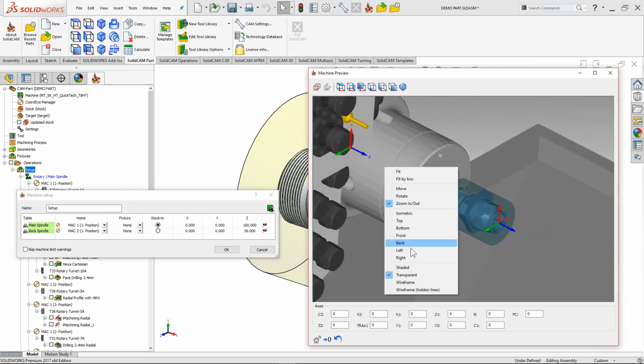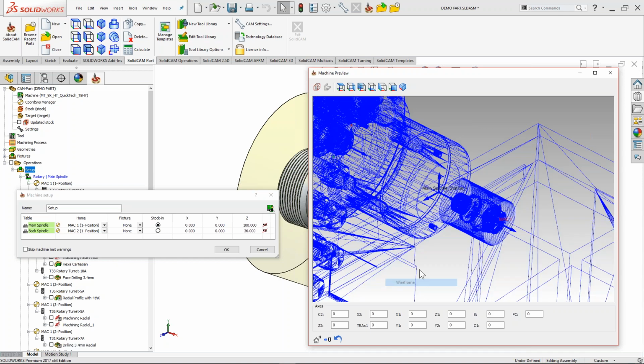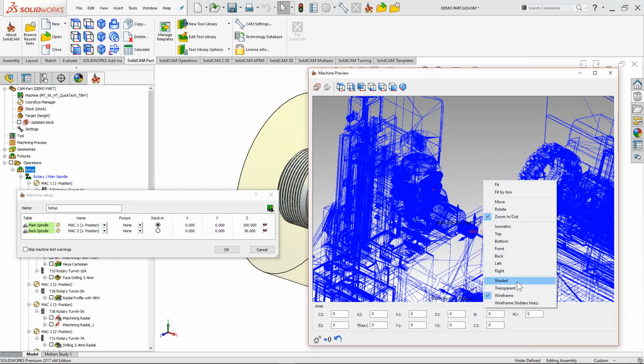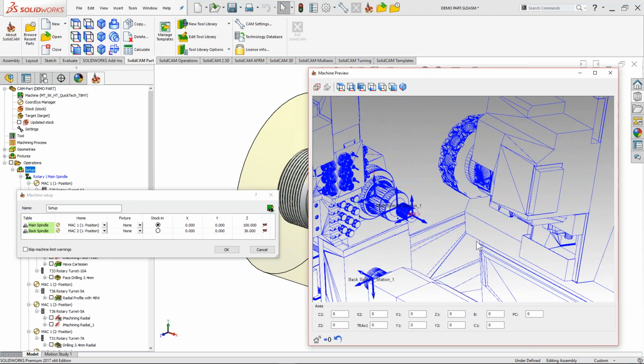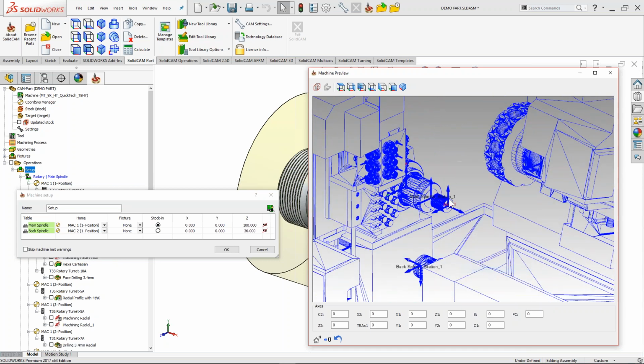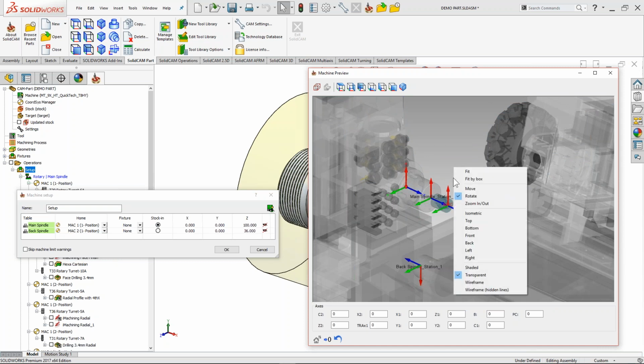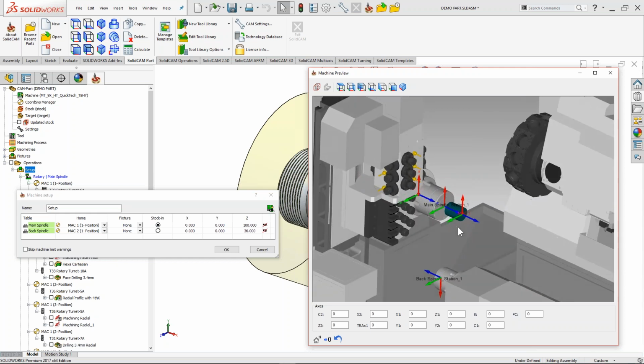Over here, it's the same options as I explained on the top of the window. And we have options for how we would like to see our 3D models, like the wireframe, and my favorite, the wireframe hidden lines, where you can see the machine in a different view. All right, and by default, it will most often be shaded.